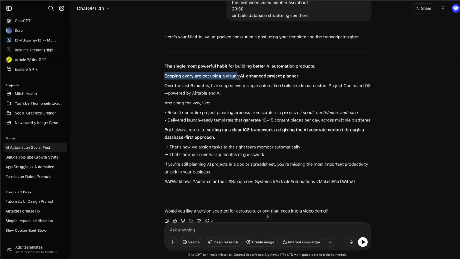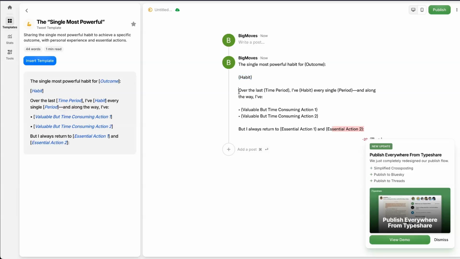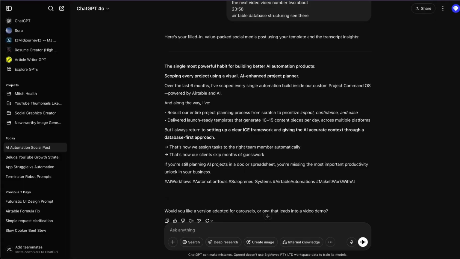So the habit is scoping every project using a visual AI enhanced project planner. Then it should say over the last time period, I've habit every single period. And along the way, I've valuable action item 1, valuable action item 2. So if we come back here, over the last 6 months, I've scoped every single automation build inside of our Project Command OS powered by Airtable and AI.